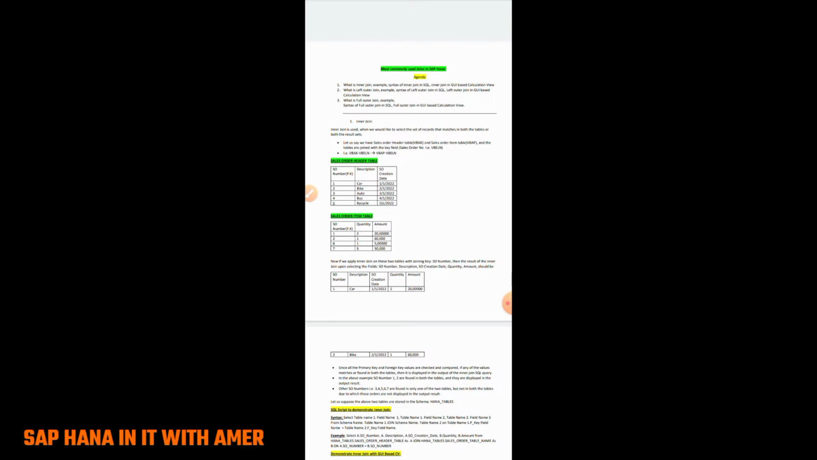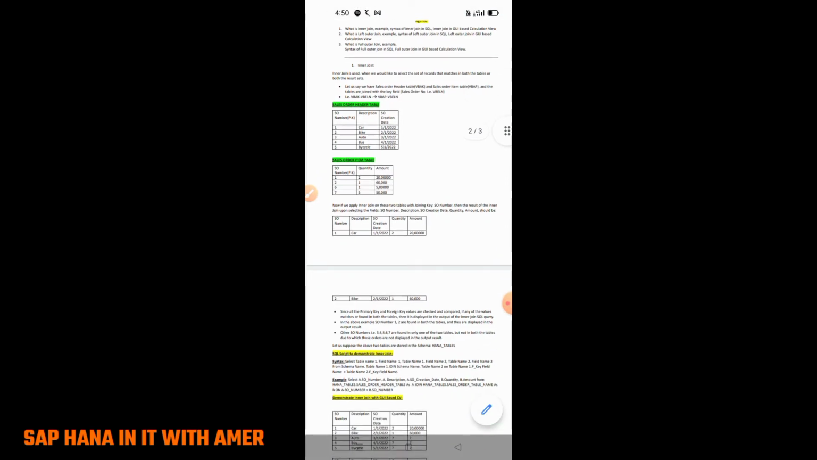In the same way, we have left outer join and full outer join. I suppose these are the most commonly used joins in SAP HANA. But for today's video, I'll be discussing only inner join, and in the next videos, I'll come with left outer join, full outer join, and other joins which are used in SAP HANA. So let's quickly go to the topic inner join.